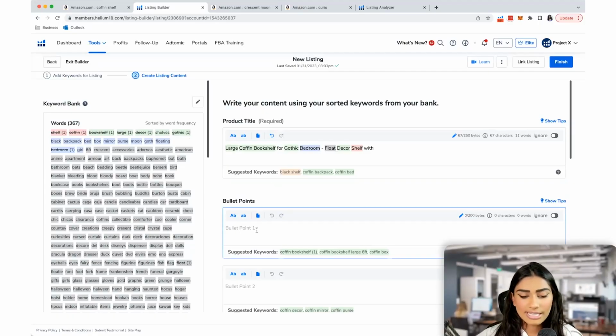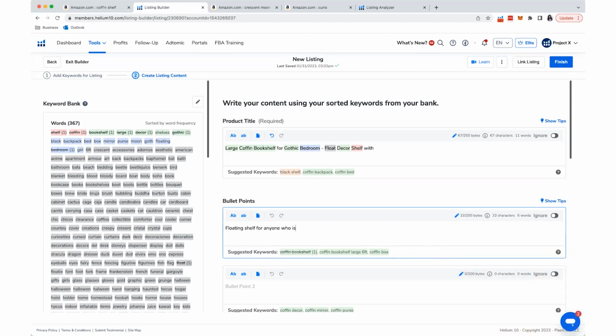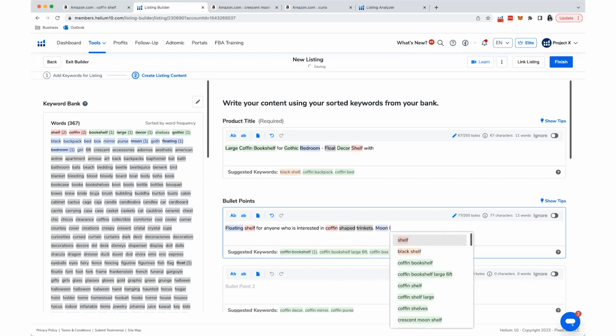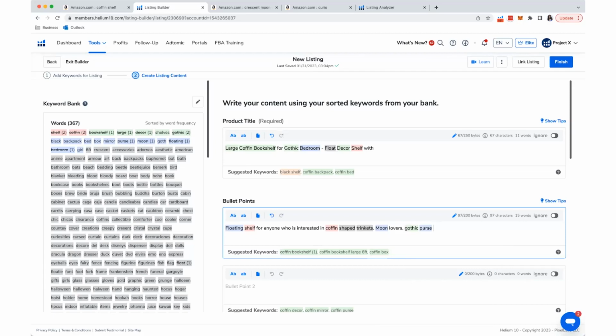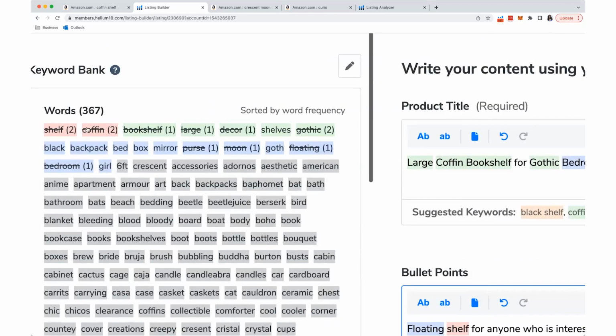Here, if I were to use, let's say in the bullet points, right? If I said floating shelf for anyone who is interested in coffin shaped trinkets, moon lovers, Gothic purse. I'm not sure, right? You get the idea. This is going to show you as I'm using these words. Now it's checking them off. So I've used it twice.